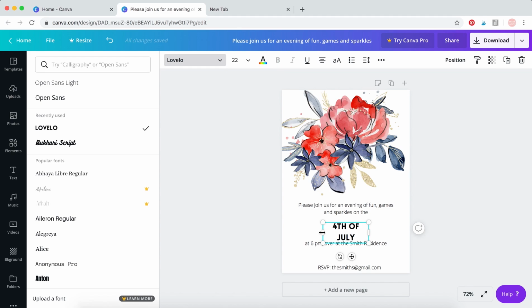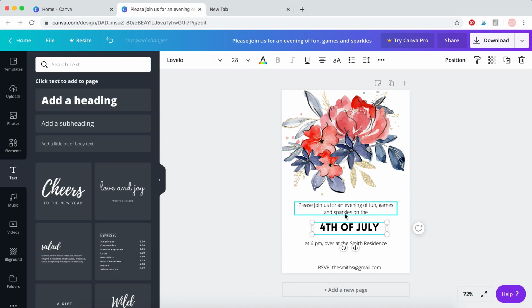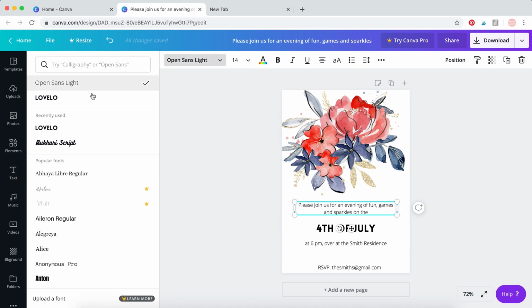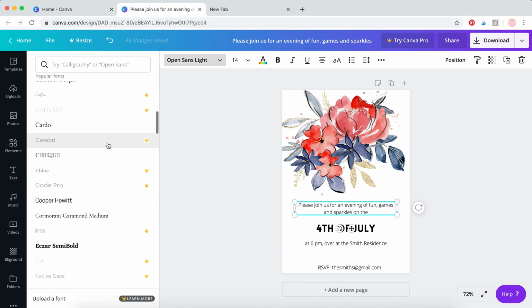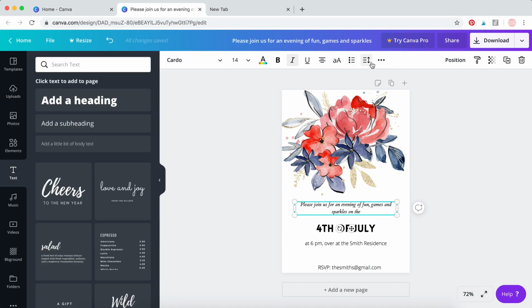Now you see it went to the other line. I didn't want that, so you can just stretch it from the side and it'll come back to the same line. You can change the font size over here. Just make it a little bold. Move it about. Center. Change this font. You can just do a lot of things.